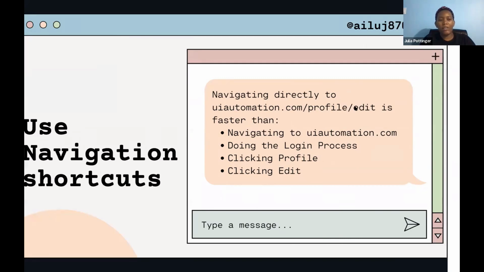If I decide to navigate directly to uiautomation.com/profile/edit, it's going to be much faster than if I navigate to uiautomation.com, click login, click profile, and then click edit. Going directly is one navigation instead of navigating and doing a complete process before you get to that page.